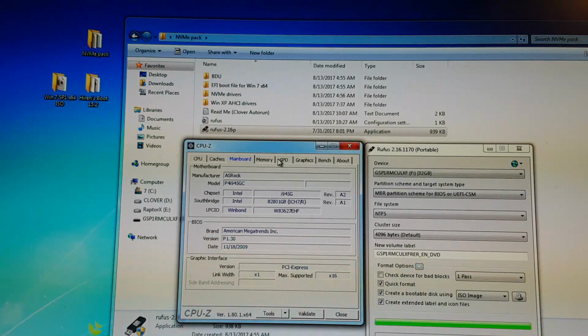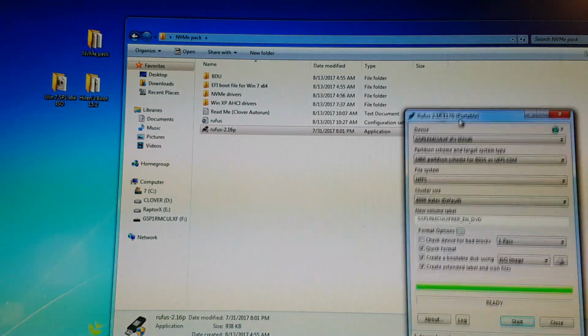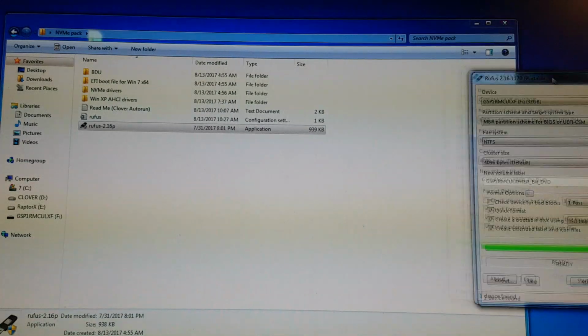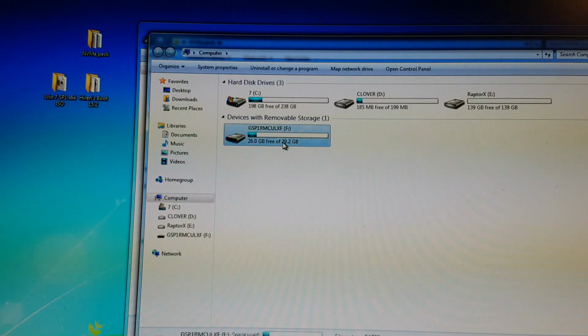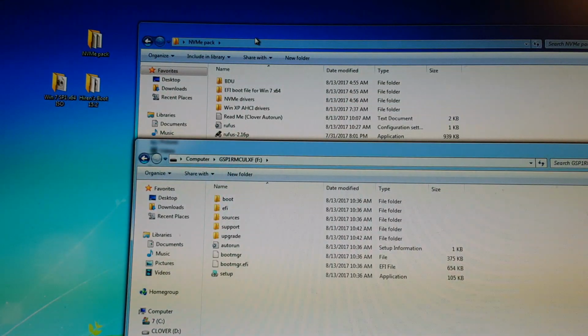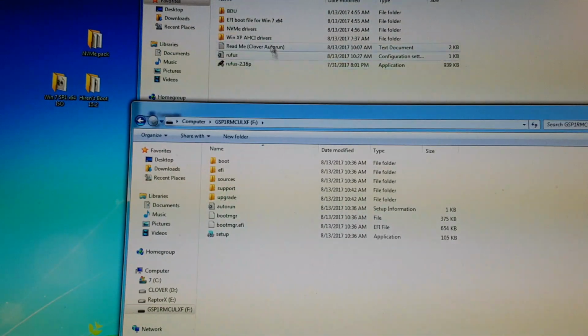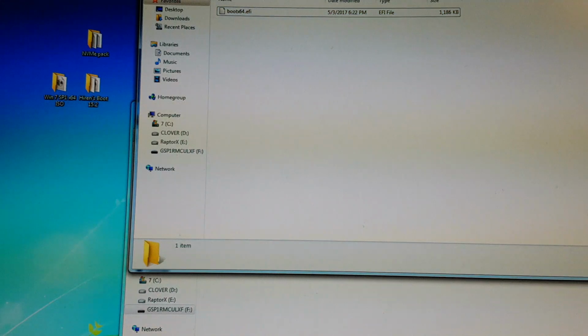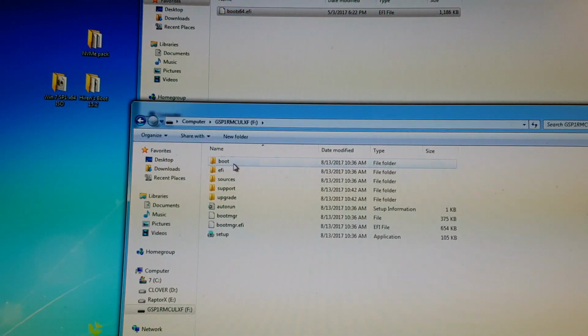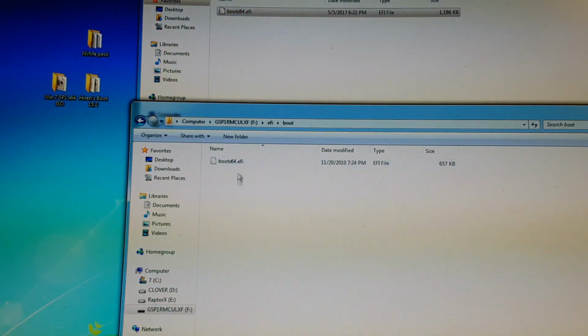Okay, we're almost ready. Yes, we are ready. This is the second part that's really important, so listen carefully. After both pen drives are done, you will have to copy on the Windows installation pen drive a file, the EFI boot file for Windows 7, from the folder in my NVMe Pack, so this one, and replace the old file that's here.